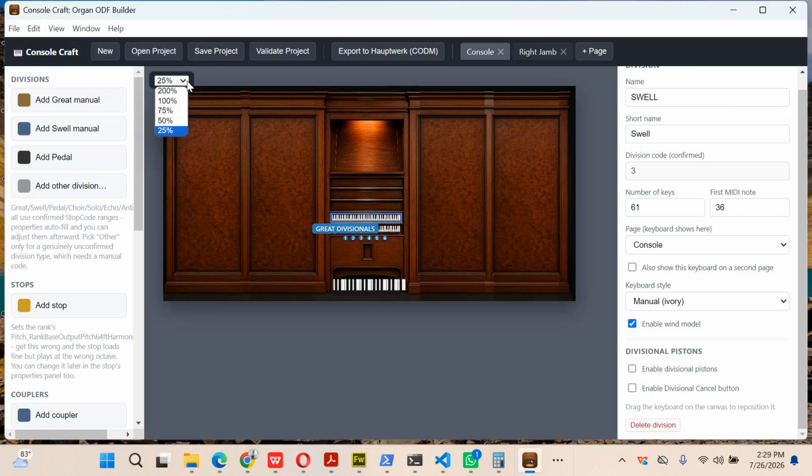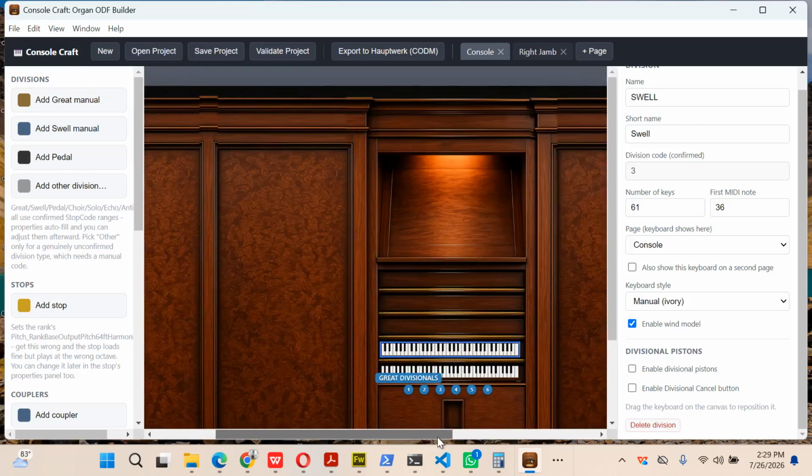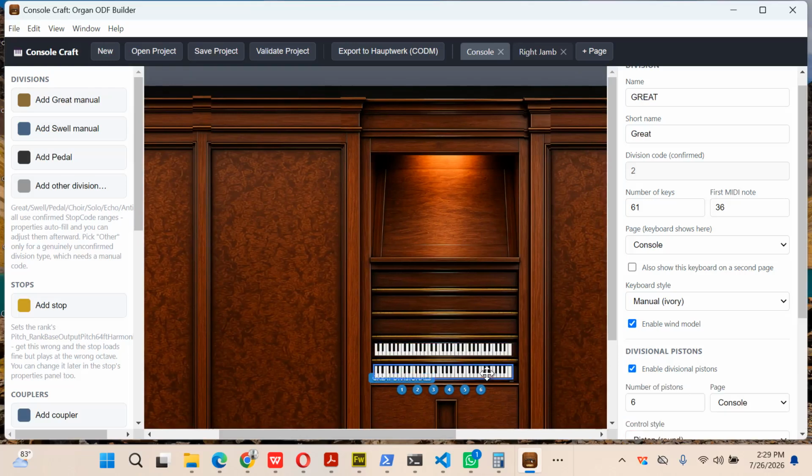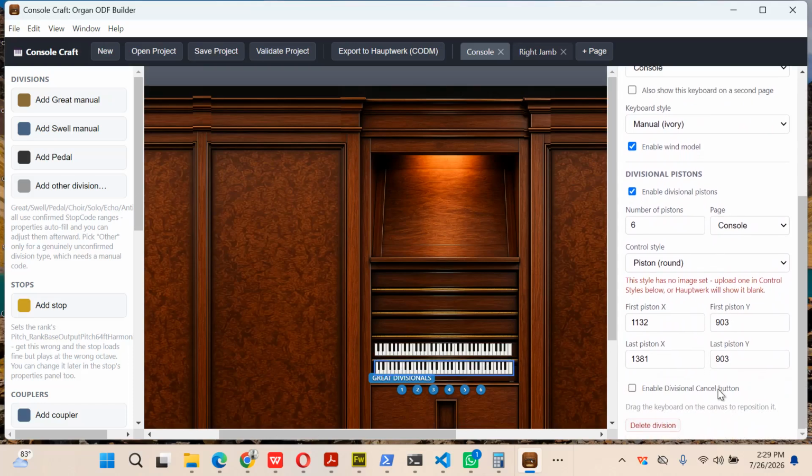I can zoom in, so maybe say 50. That way I can see better and align everything properly. So now I can drag this here. Again, you can change the number of pistons. You can change the style of pistons. You can also change the position of the pistons. Just the properties panel enables you to add a lot of things.